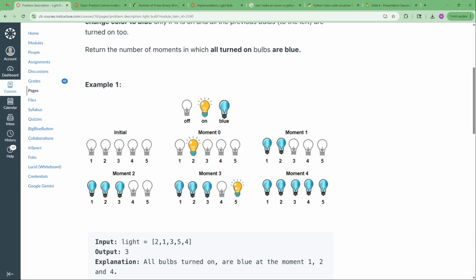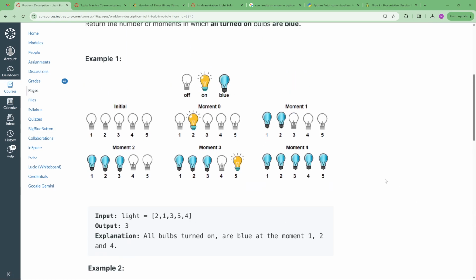And we have to check if the future ones, or the ones to the right of the current one, are on. And if they are, then we're going to turn those blue repeatedly because now they're connected to the blue before it. So that's what happens here at moment 4. We have 4 that turns on and that turns blue. And then we check that 5 is on and that turns blue because it's now connected to a blue one.